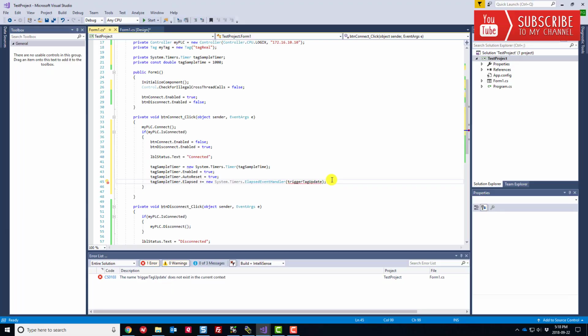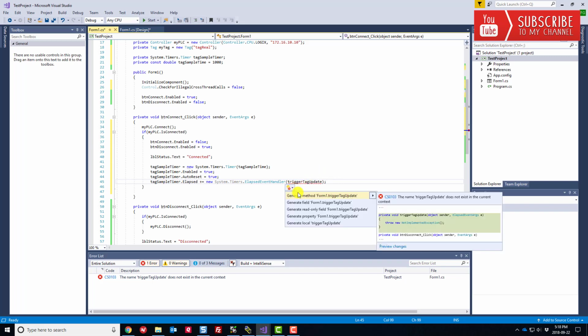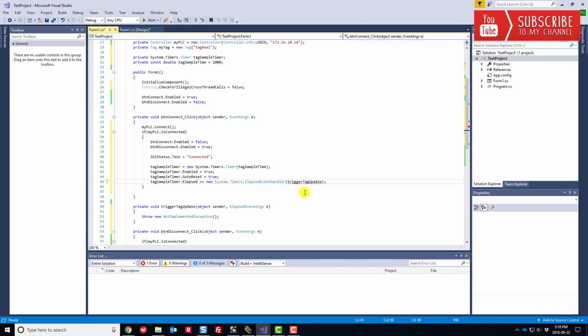Okay, so we've got our code in. Oh, I got an error here. So I'm going to hover over that, hit this little flyout, and generate that method. So this method is actually the new thread that's going to be getting called from our timer class. So, instantiating the timer, enabling it, setting the AutoReset to true, and then this is the event handler that once we're connected, we're going to call, forking off this new TriggerTagUpdate thread, and then this read logic is going to actually be running in a separate thread from the GUI or form thread that we have here.